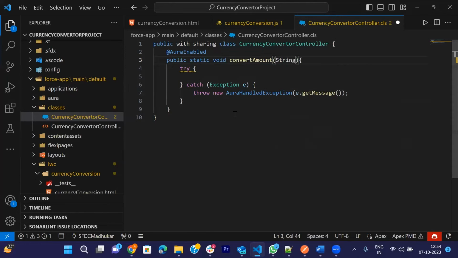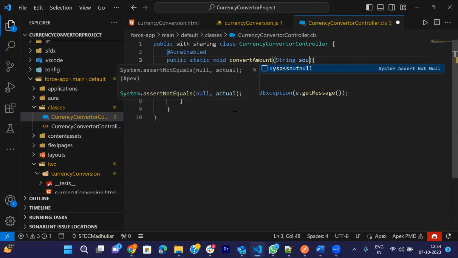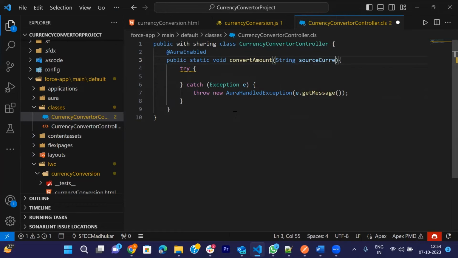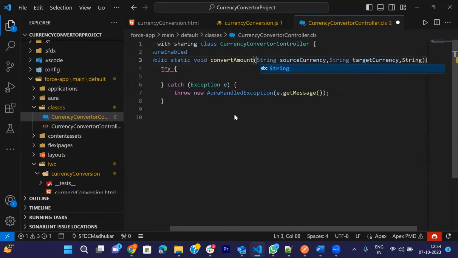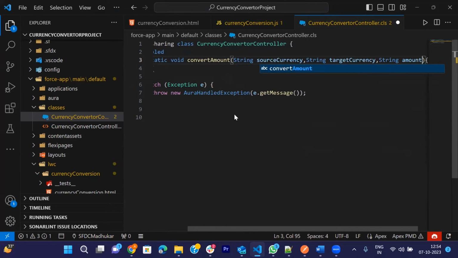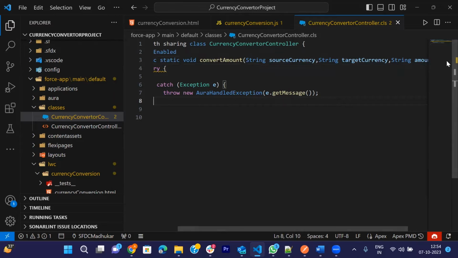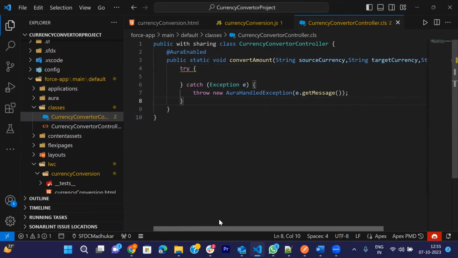So I'm creating 3 parameters here: String sourceCurrency, comma, String targetCurrency, then String amount. These 3 parameters we will pass from LWC.